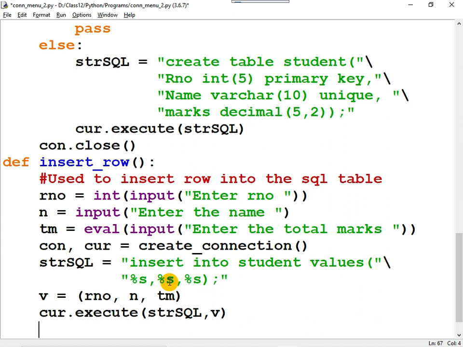Now when you make use of insert into command, you modify the contents of a table. After modifying the contents of a table, you should commit the transaction. Only then will the changes take place in the table. Okay, so here you should commit the transaction.